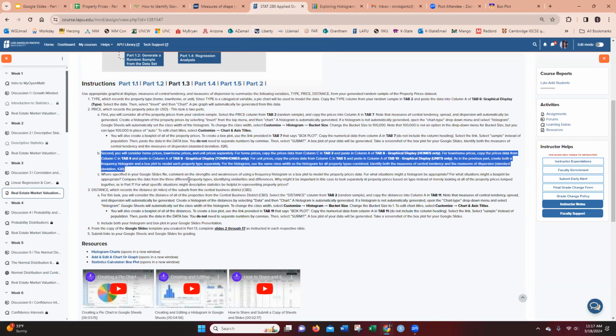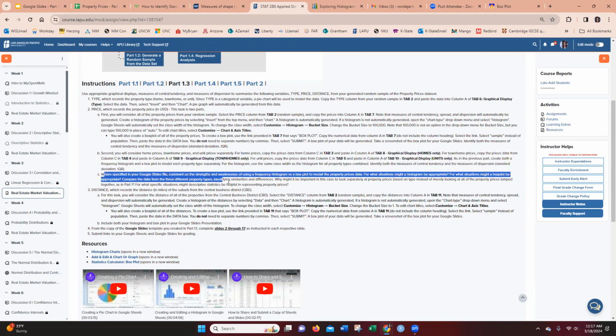But it looks like we have now completed moving all of the tab 3, 4, and 5 data into tabs 8, 9, and 10, respectively for homes, townhomes, and units. So now we are going to talk about the strengths and weaknesses of using a histogram versus a box plot. When do you use a histogram? When do you use a box plot? And then you're going to compare the data, looking at similarities and differences.